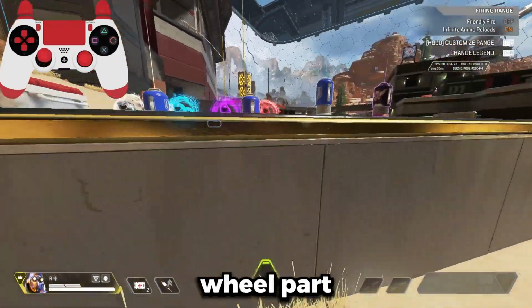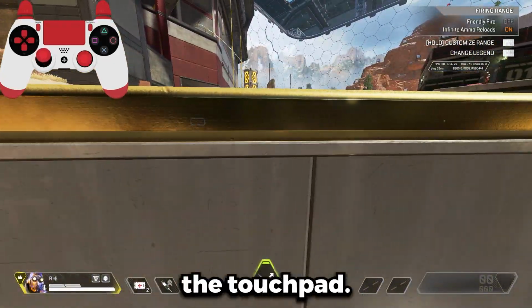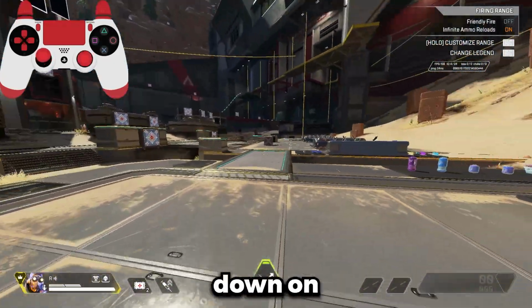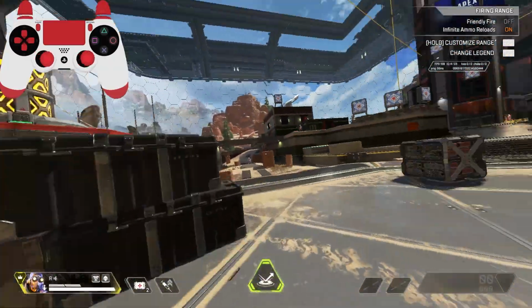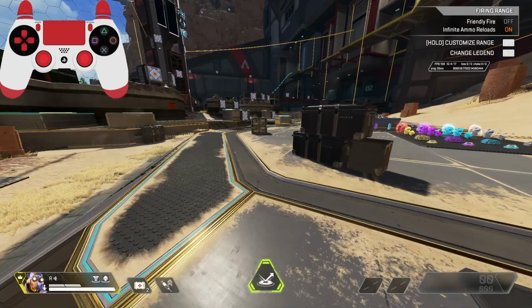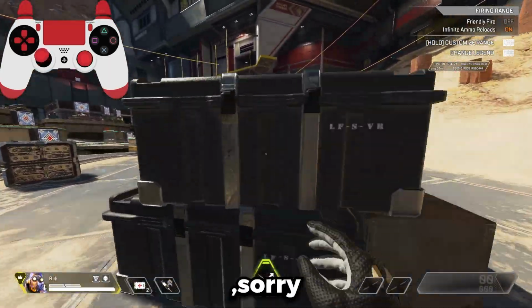Now you just want to use the scroll wheel part. For me, my scroll wheel is on the touchpad, so down on the D-pad. There's still timing to it, so I still have to come up here, and then I have to time up the jump.